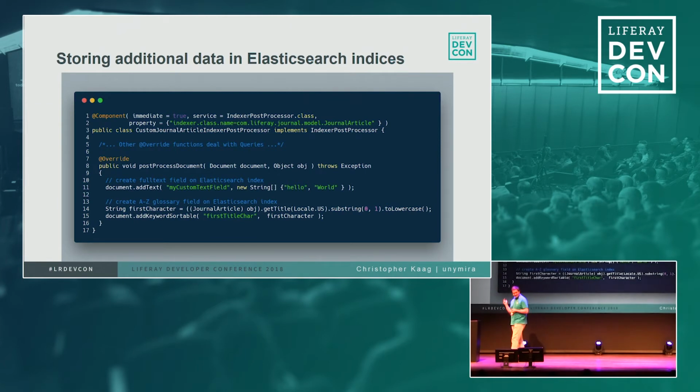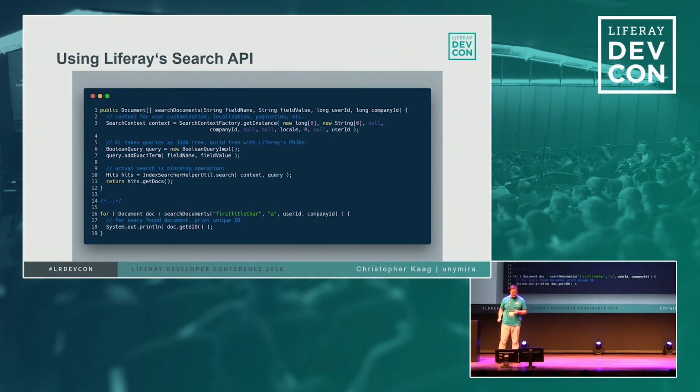I will be skipping these next two slides, because this is just the index post processor. The previous talk was teasing it. This is in the Liferay documentation. You can create an implementation for this interface, and you can override the documents that Elasticsearch indexes before they are sent to Elasticsearch. You can add new fields, you can delete fields, and so on. This is very simple, and it's in the Liferay documentation, so great thing.